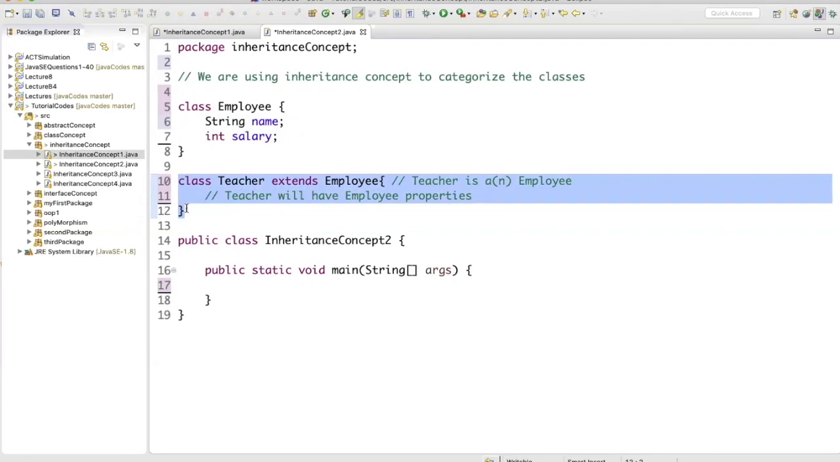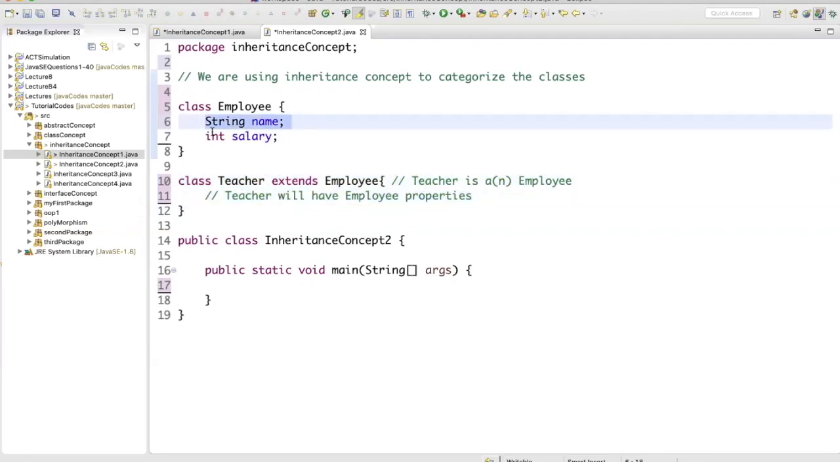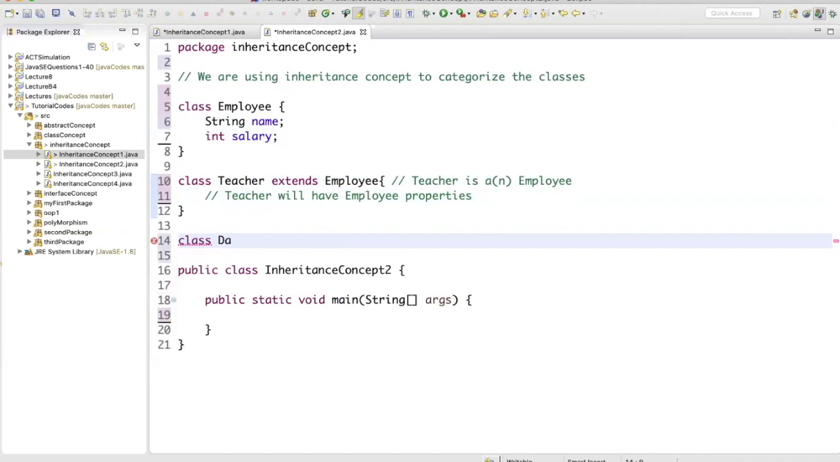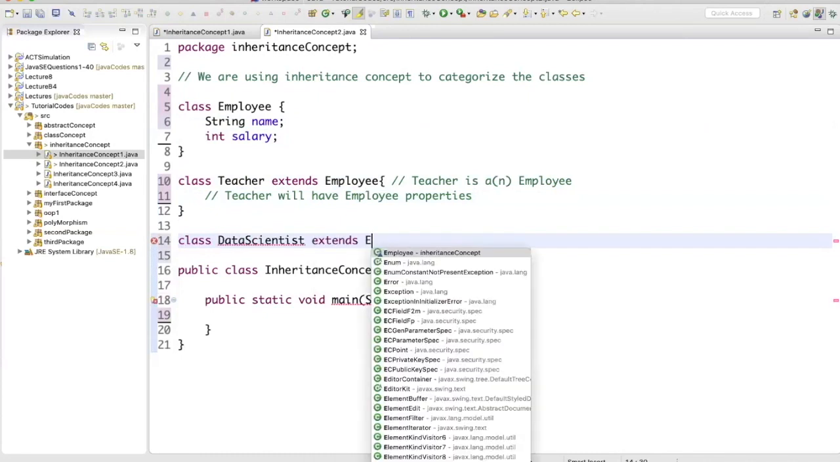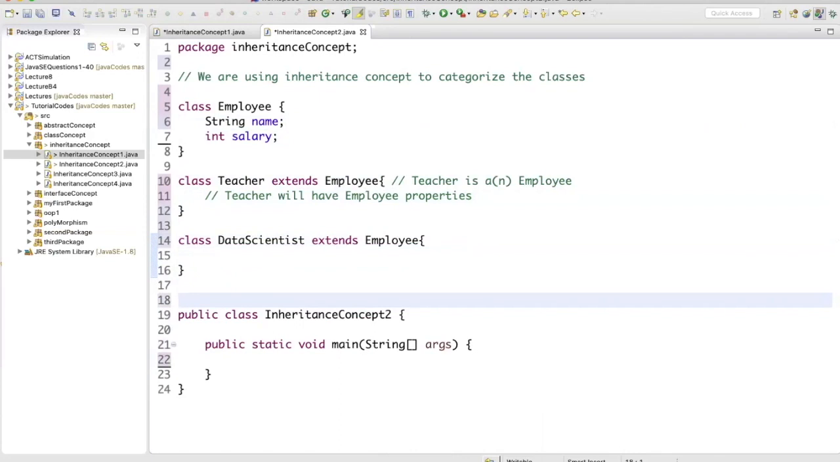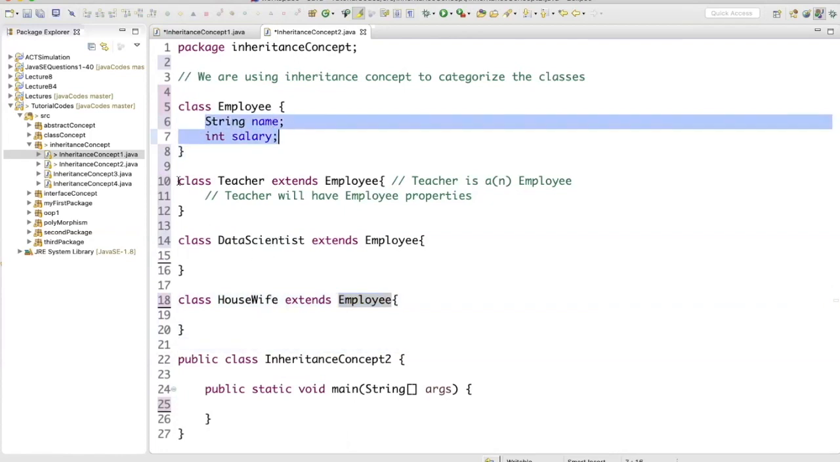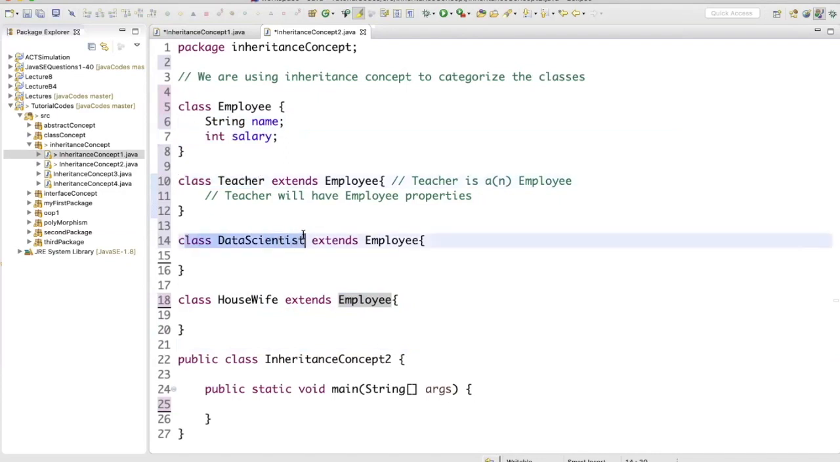Now we know that every employee is going to have a name and every employee is going to have a salary. And we are going to create different employee classes such as Teacher, and I'll create another one that is going to be named DataScientist. It will also extend Employee. And the other thing is I will have Housewife. So Housewife is also an employee, and it will have name and salary. Now, since all of them have name and salary, if I create an object for each of the employees, then I will have name and salary properties.